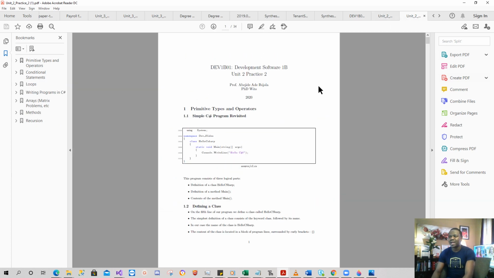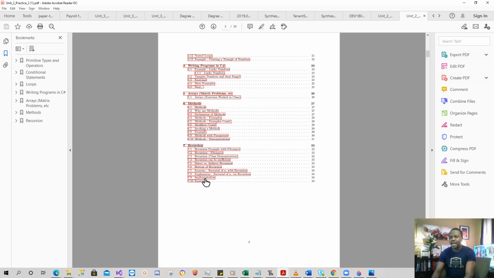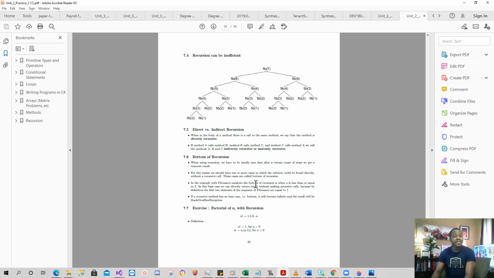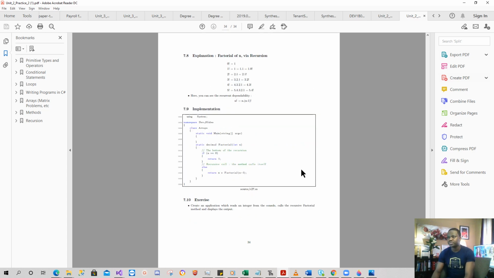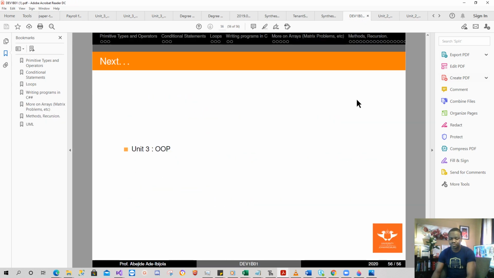And for your practice, I also want to show you that we've covered all the practice. Last week, we looked at recursion. So we looked at the implementation of recursion. And we finished the practice for the recursion. So this is the official ending of Unit 2.